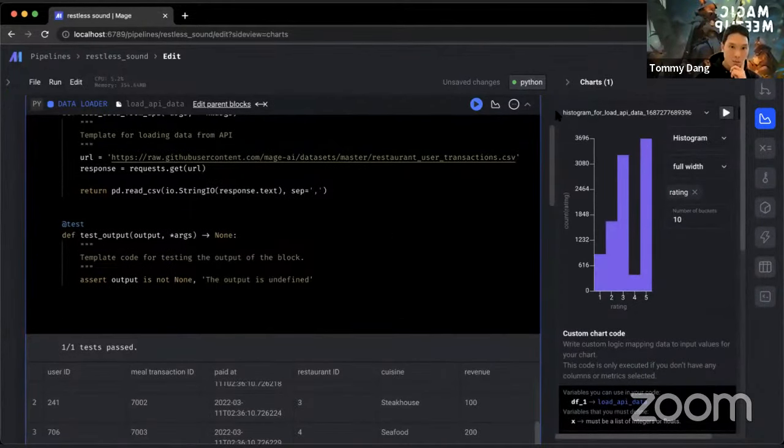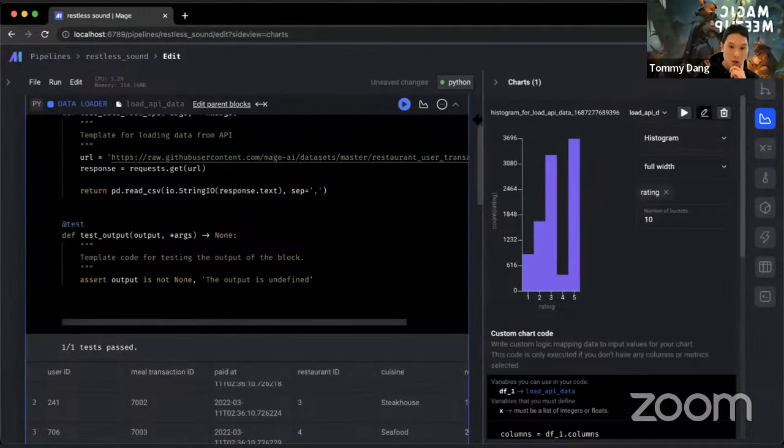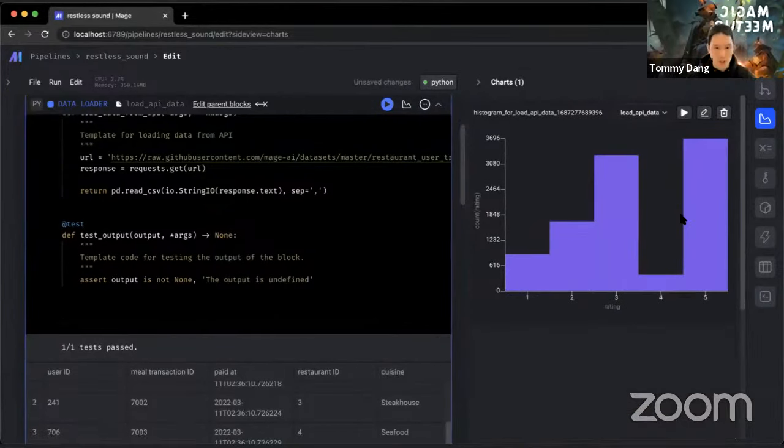And now this chart is a quick way to validate your data, get a sense of your data, visualize your data to see, hey, is the data that I'm pulling, is the logic that I'm creating, does it look right? Is the distribution correct? Maybe you could have accidentally pulled data for only 5 ratings, and then you can see, oh wait, I left out all the 4s. But this looks okay. This histogram looks okay.